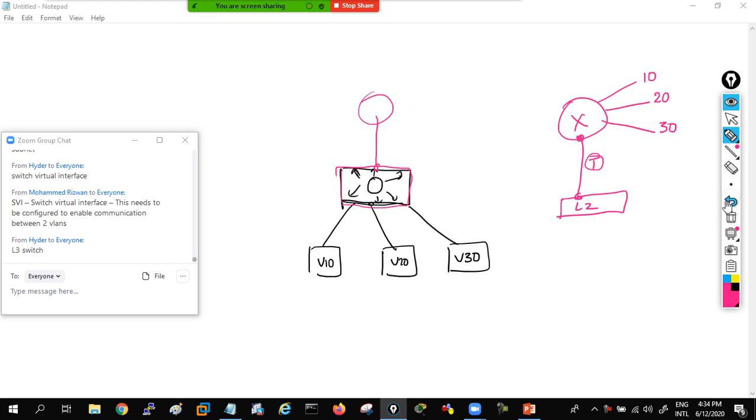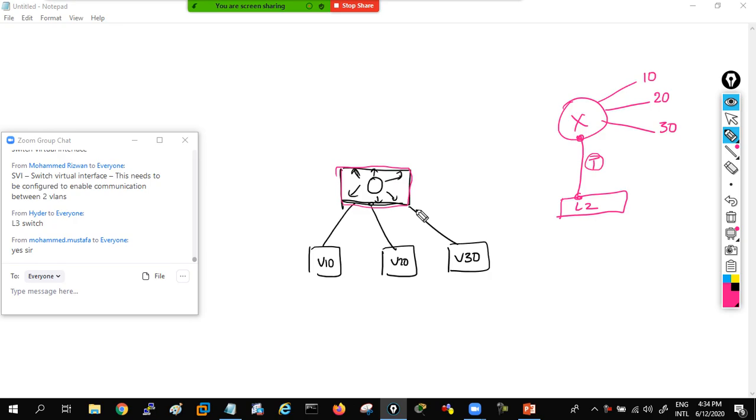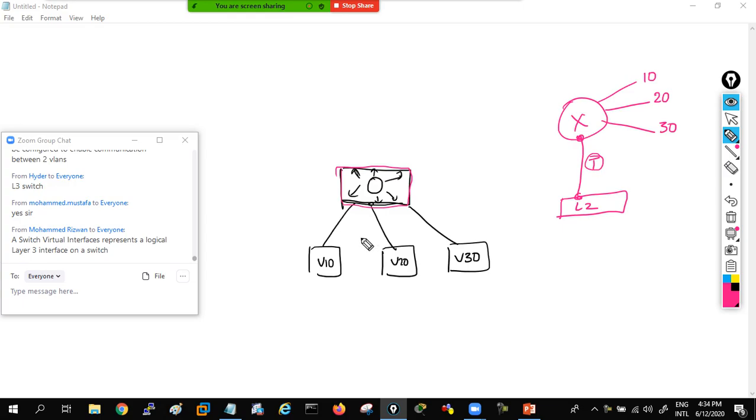Clear? Everyone understand the concept? Say yes or no. Yeah? Because here in the same switch you configured all the VLANs. So your switch knows about the VLANs, right? A switch virtual interface represents a logical layer 3 interface on a switch.